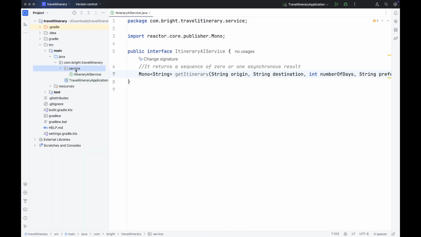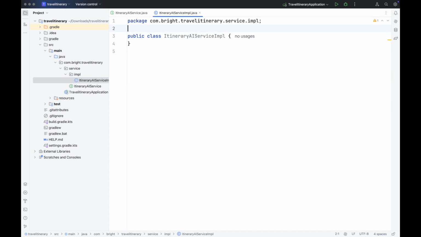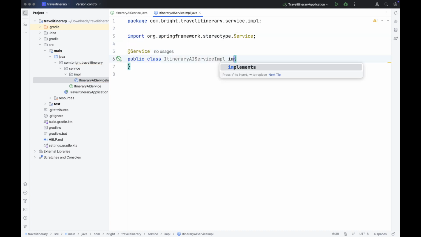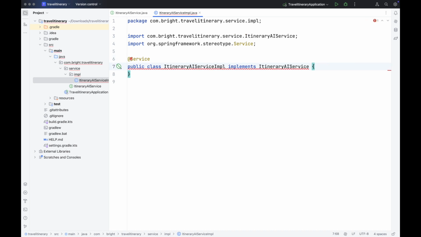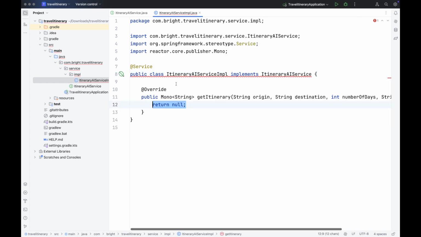And now let us create an implementation package, impl. So let us create a class called ItineraryAIServiceImplementation. We can say that it is a service bean where this class implements ItineraryAIService, and override the abstract method getItinerary. All right.